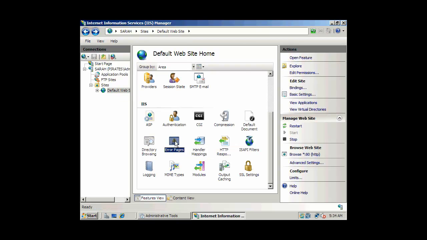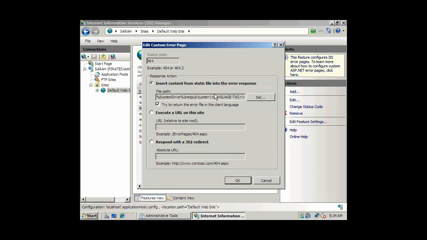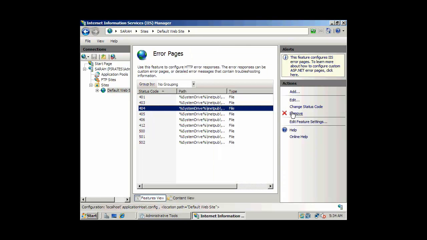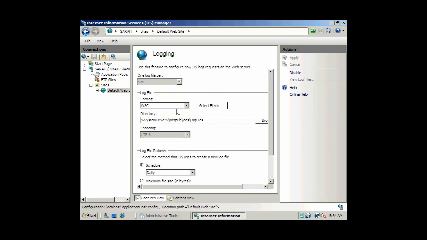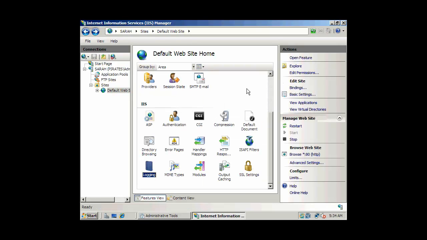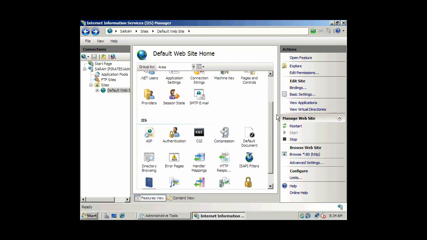Now we can customize our error messages if we want. So 404, and we can customize what they say. Let's see if there's anything else. Logging, output caching. Again, if we want to log, in this case, here's where our default log files are for people who access our web server, and that can be very useful if some hanky-panky was going on on your web server or something like that.